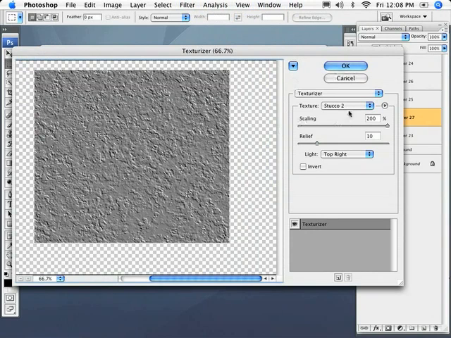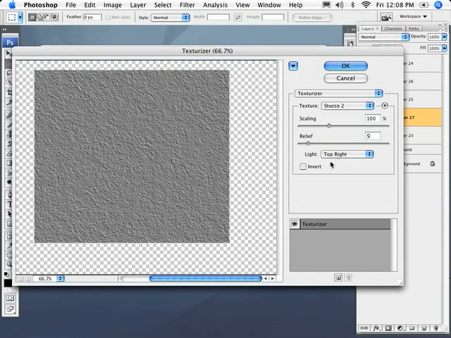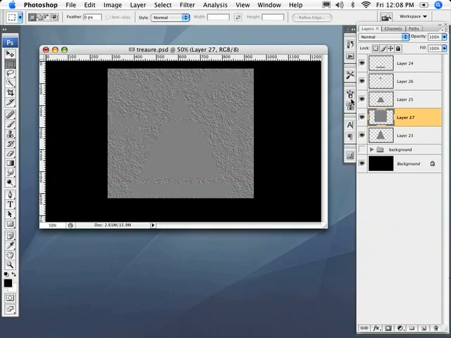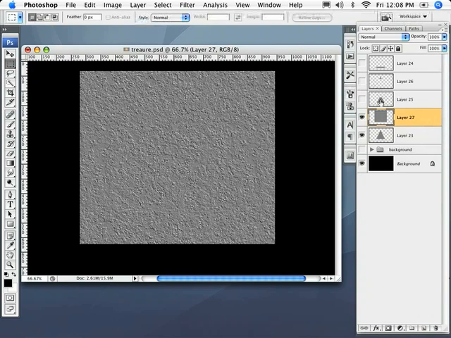Let's go ahead and zoom out the window there. I'm going to set my scaling to 100%, and the relief, I'm only going to put it 5. And we'll go ahead and hit OK. Now, with that fill over that triangle, you can actually see the other shapes here, which I'm going to go ahead and turn these off for now while we're working on this one particular layer. Now, that texture is set.